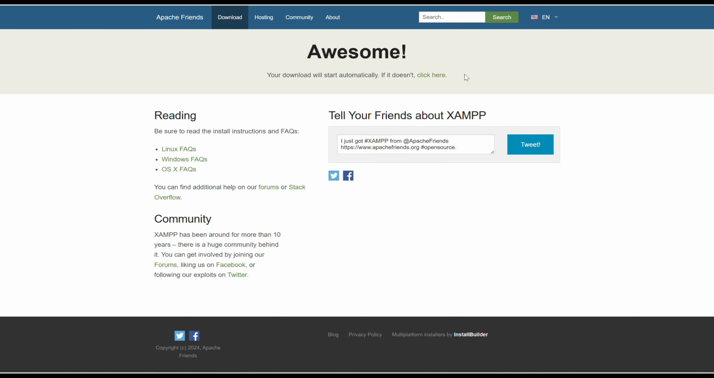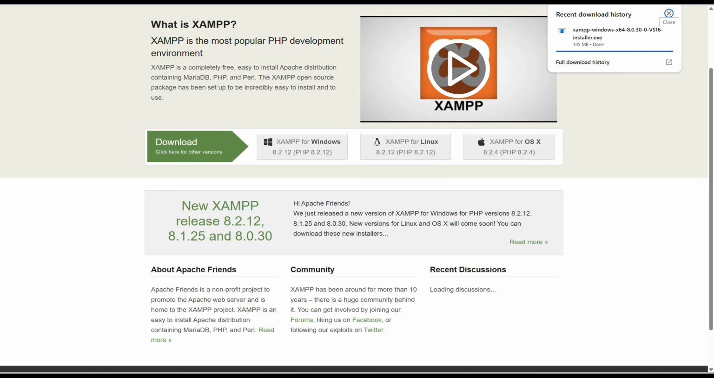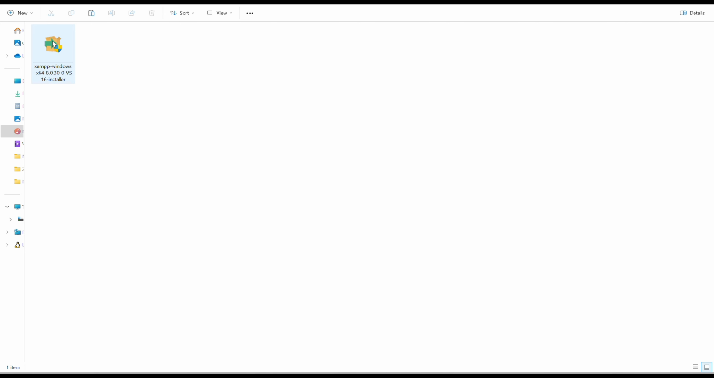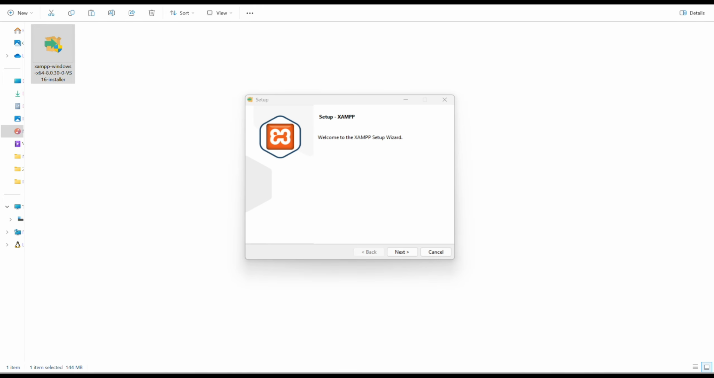Here there's an option to click if your download does not start automatically. You can click here, but for me my download has already started. My download is complete. I've saved my XAMPP executable file on my desktop. Let's install XAMPP. Double clicking.